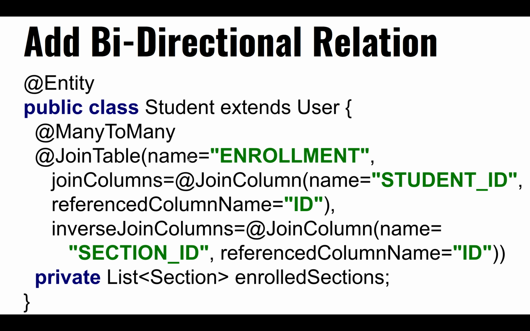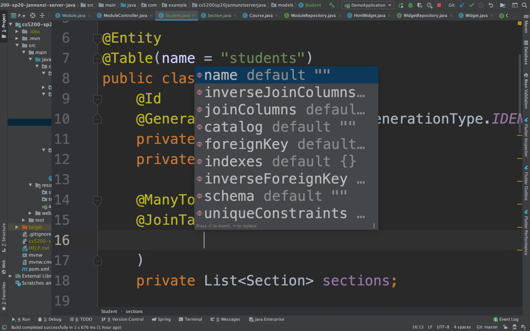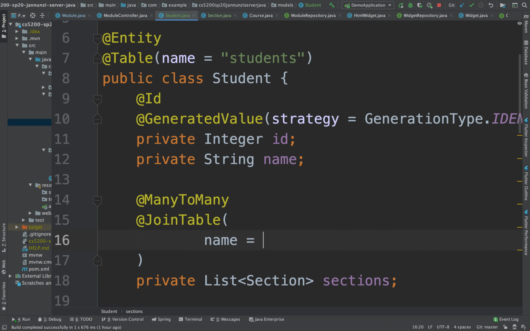We can call it what we want to call it. So this will be called name. You can see what are the various fields that are available here. So we have name, inverse join columns, catalog, and so on, indexes. You can also create indices and whatnot, right? So let's do name. So name, we'll call it enrollments.